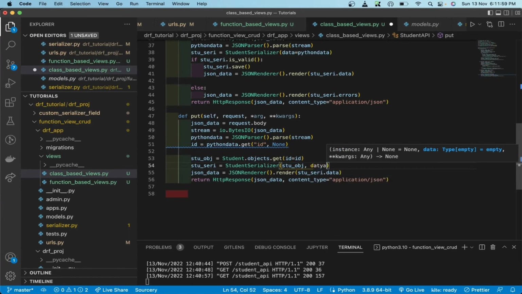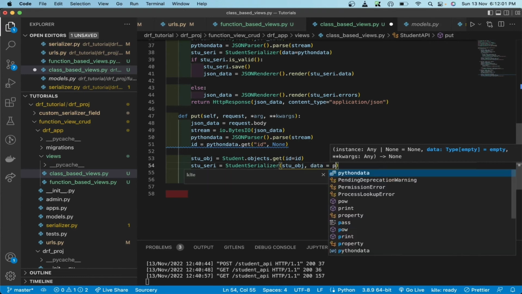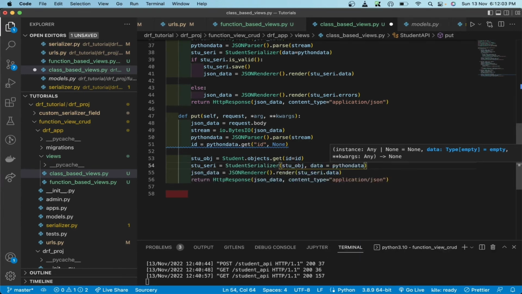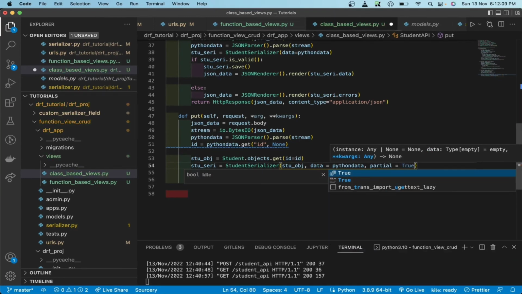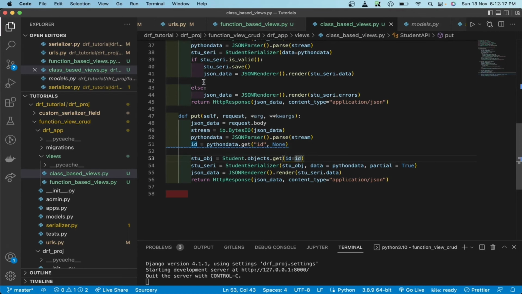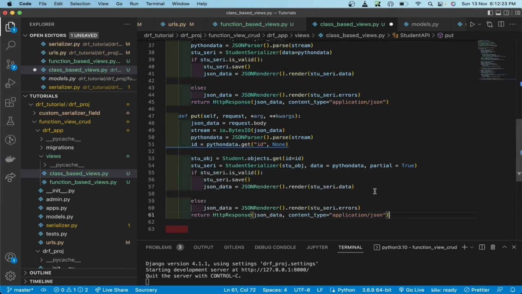For that we will be passing data equal to Python data. This will be telling that this is the new data that we want to update, and it should be partial equal to true. It means that it can be half updated. It doesn't need to be a full update. If we make partial equal to false, the whole data should come at once. Okay, so now again we need to check is it valid or not. So for that we'll copy this whole code and write it over here, and that's it. This is the whole put code over here.